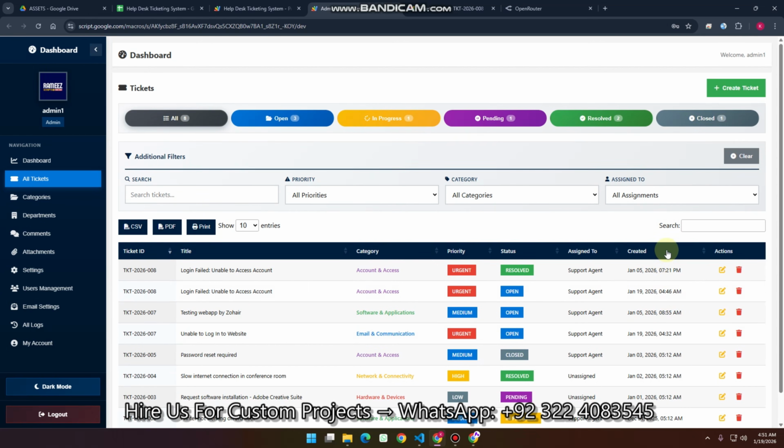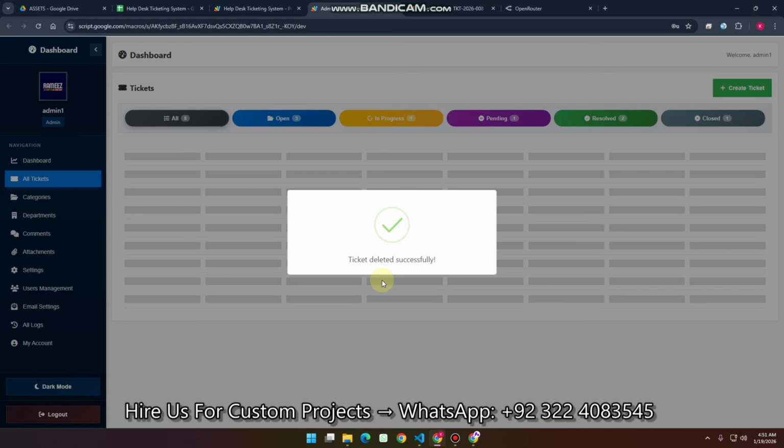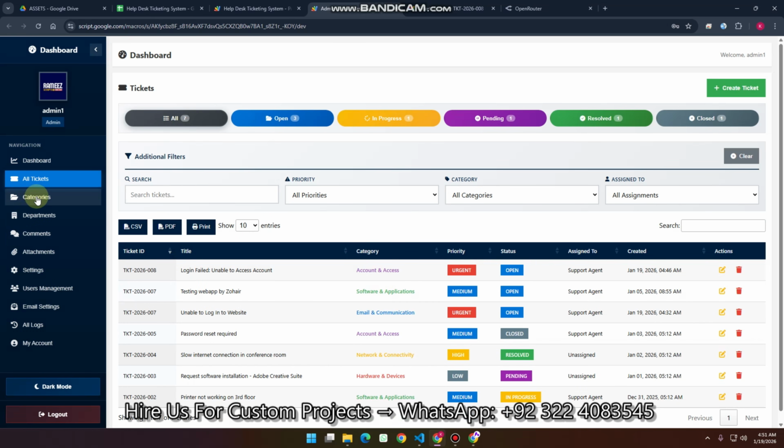Okay, so you can easily understand this feature here. Admin can also delete the ticket from here. Okay, so this is the thing. But there is one more thing: how you can manage the categories, departments, and everything.